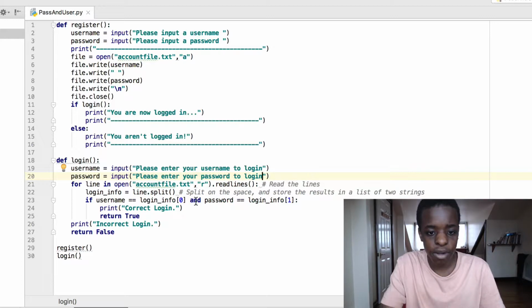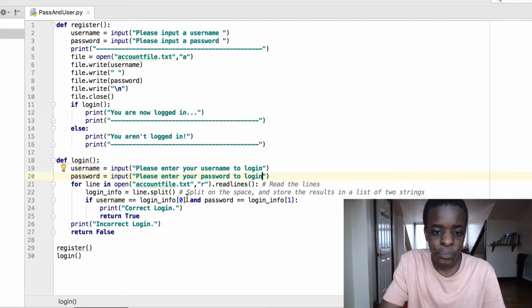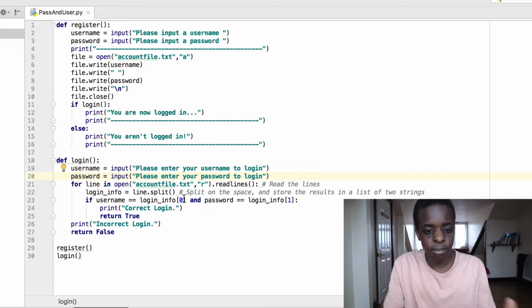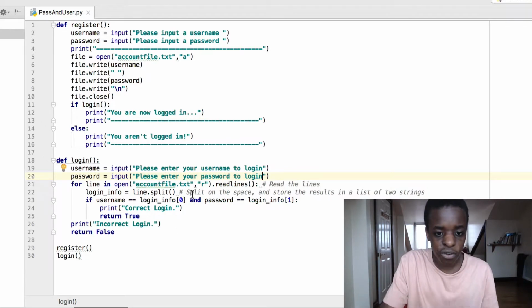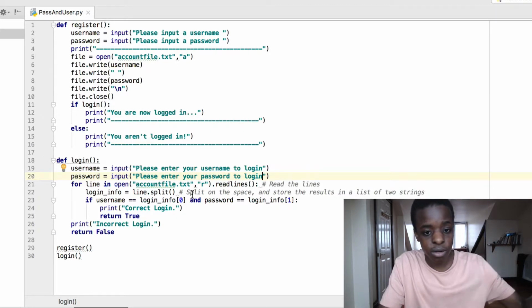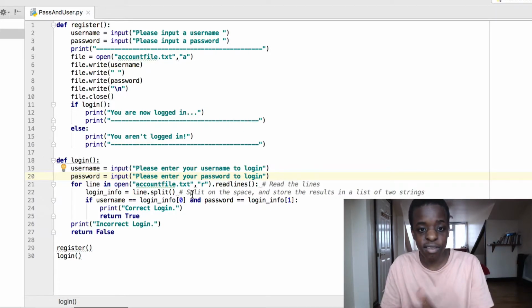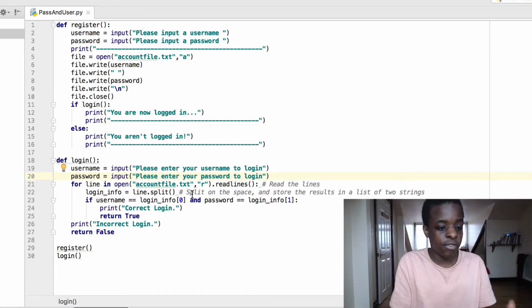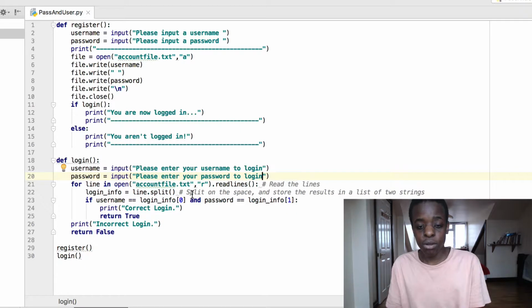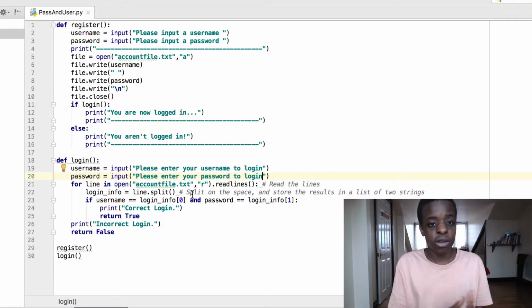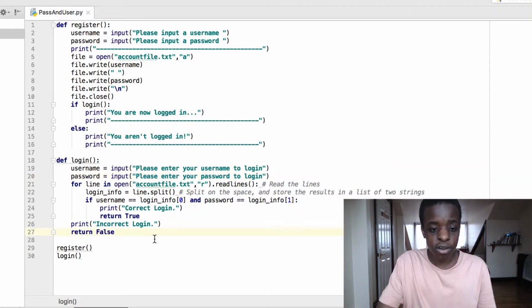And then here you're comparing if the username is login info 0, which is the first one, because in Python, and I think programming in general, 0 is the first one, 1 is the second, 2 is the third, and so on. So if username equals login info 0, which will be the first one, and password equals login info 1, which is the second, then it prints correct login, because the first one is going to be the username, because we're telling them to input that first. So if they enter the username correctly, that's one thing done, and the password equals login info 1, then you print correct login and it returns true. If it doesn't, you print incorrect login and return false.